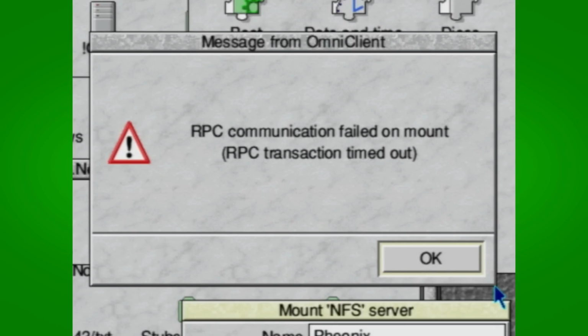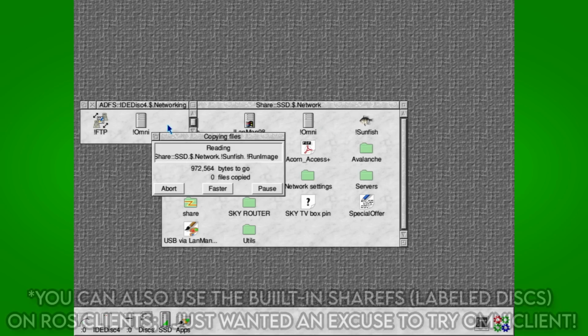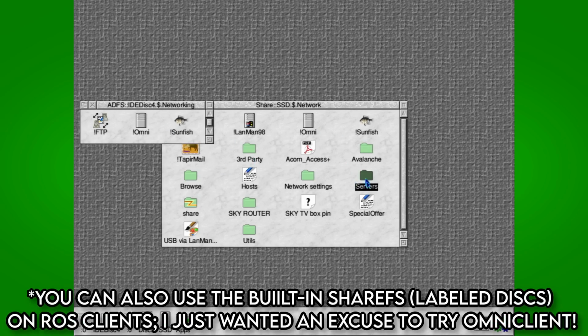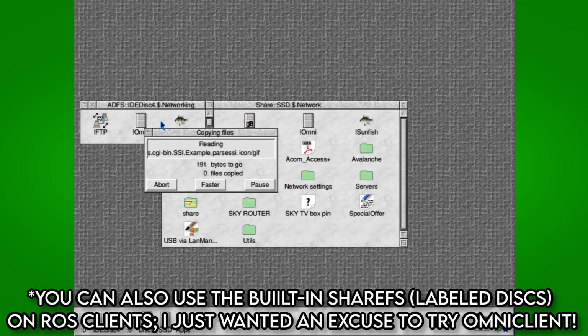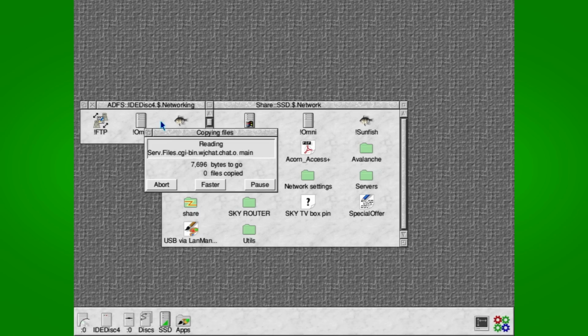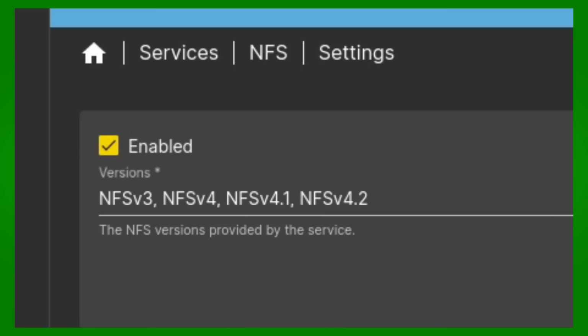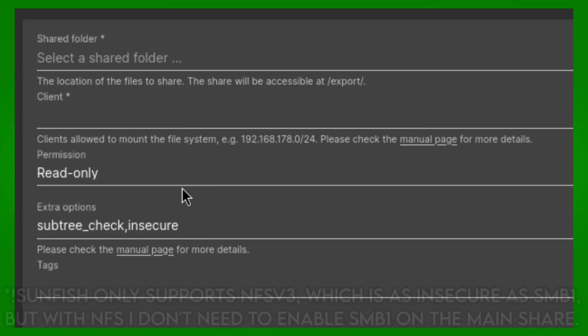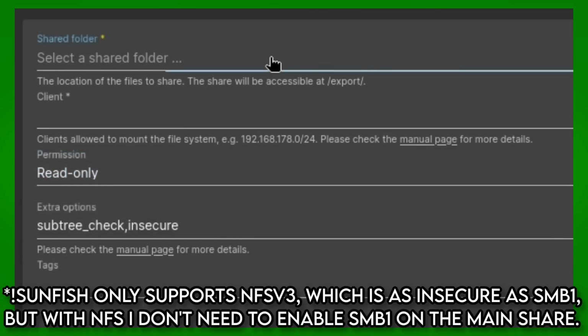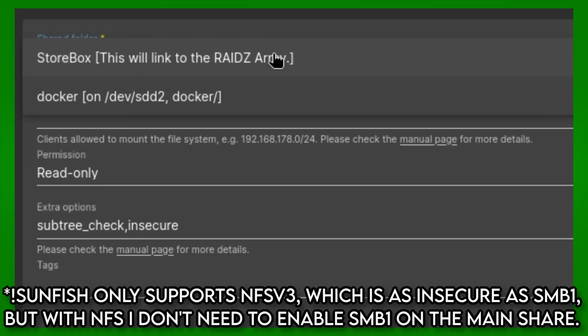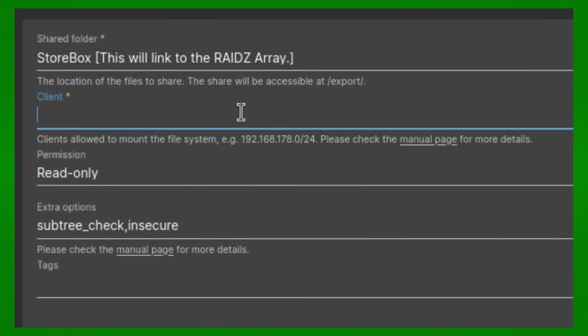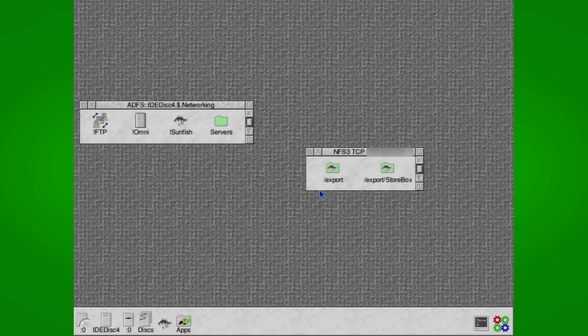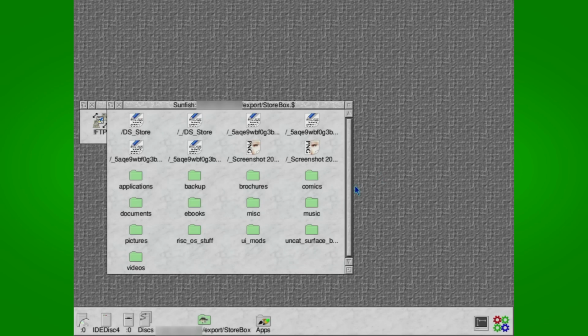Because OmniClient is unable to access NFS for whatever reason, I instead use it to access my parents' ARM-X6 machine and copy over Sunfish and Moonfish to access my server. Speaking of NFS, I go into Phoenix's dashboard to enable NFS, as RiscOS supports NFS v3 and I don't need to enable the SMB1 protocol. Back in RiscOS, I launch Sunfish and open the NFS share.